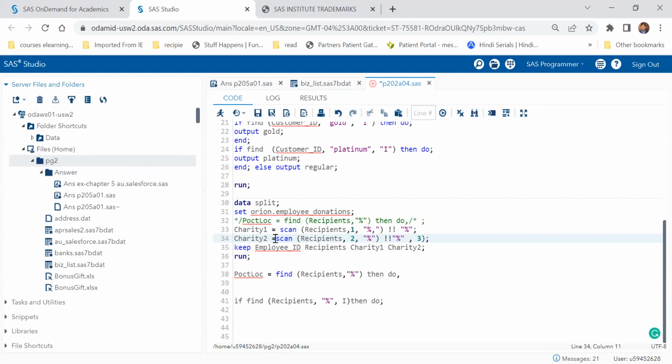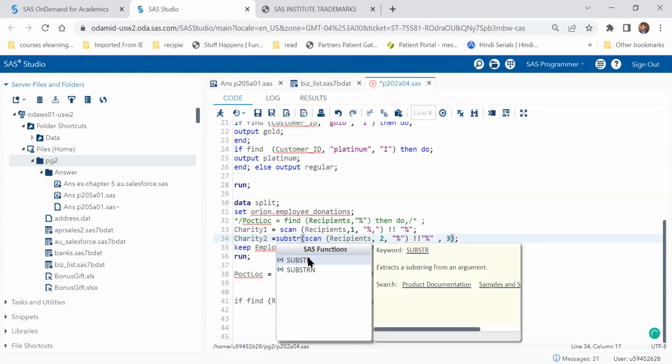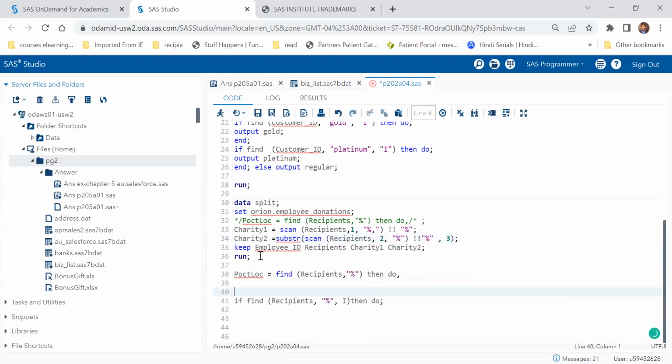You can use substring. So use substring only. Before SCAN, use substring. In the charity too. Before or after? Before. Okay, let's do before. Do you want me to write something here before? Substring. Before this, write substring. SUBSTR. Yeah. Now execute.